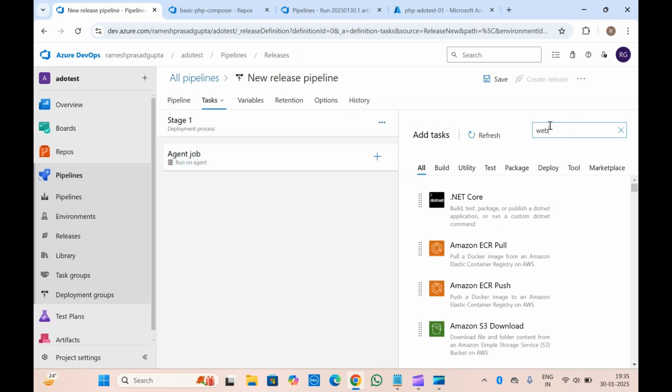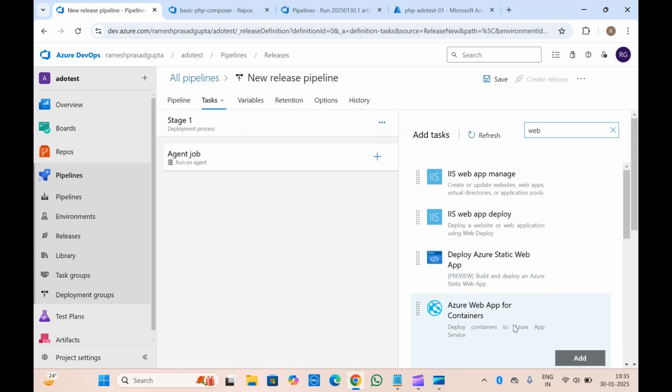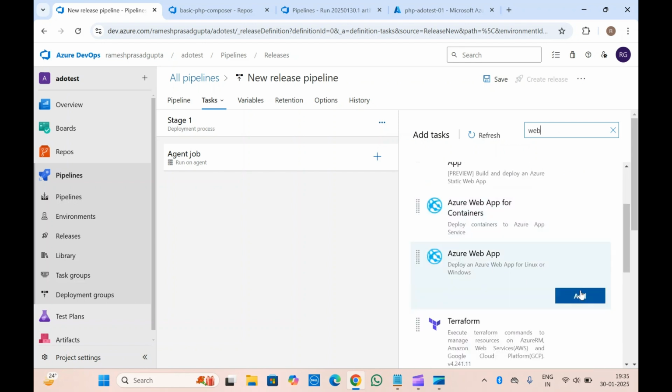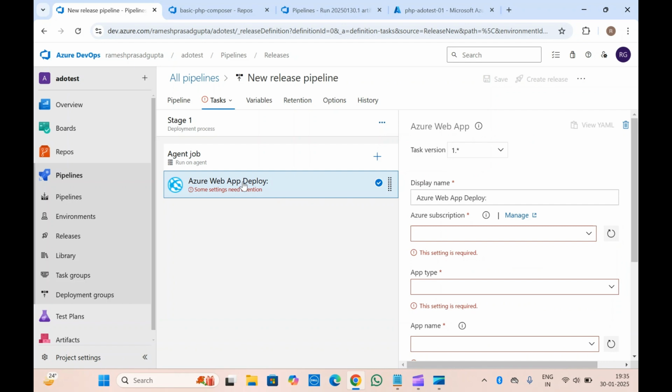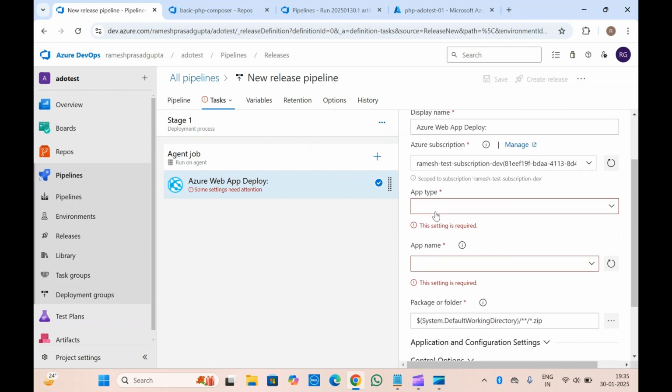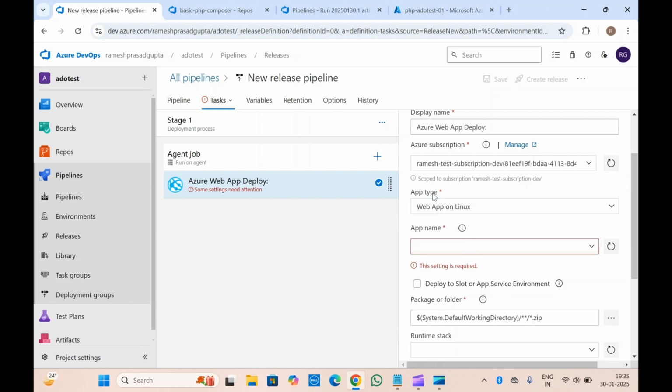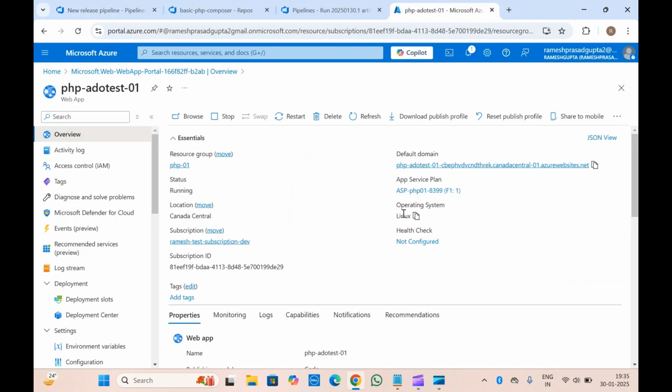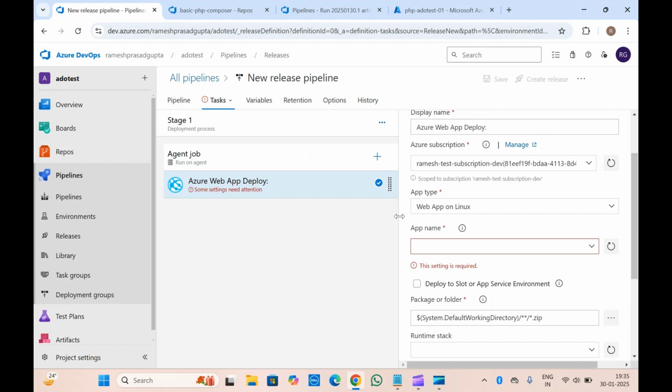Click on plus, click on web app. So this is the task, Azure web app, and this we will use to deploy our PHP application. Let's now select the Azure subscription. I have this service connection created already. If you don't know how to create it, you can watch my previous videos. By going into the project setting, you can create the service connection. Web app on Linux, because we have created the Linux type. You can see the operating system is Linux.